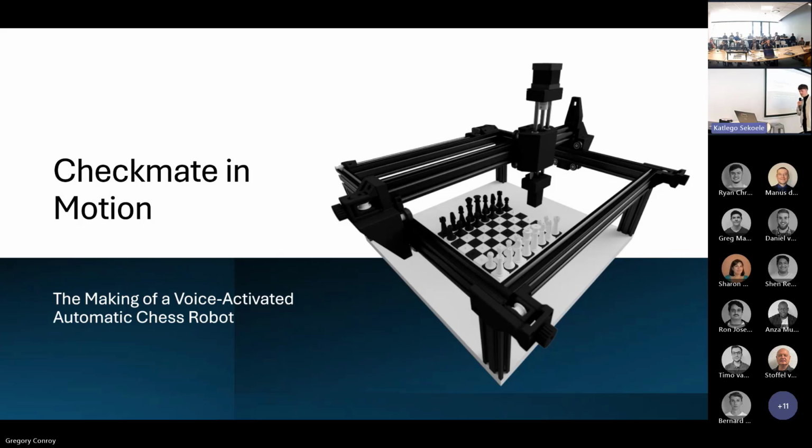Yeah, so today I will be speaking about what I did for my final year computer engineering project. As you can see, I was tasked with making an automatic chess robot that you can play against using your voice. What I want to achieve today is to break down a seemingly complex system into more manageable components. So what does this thing comprise of?